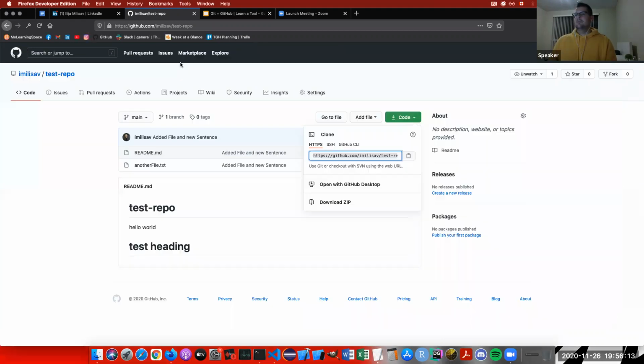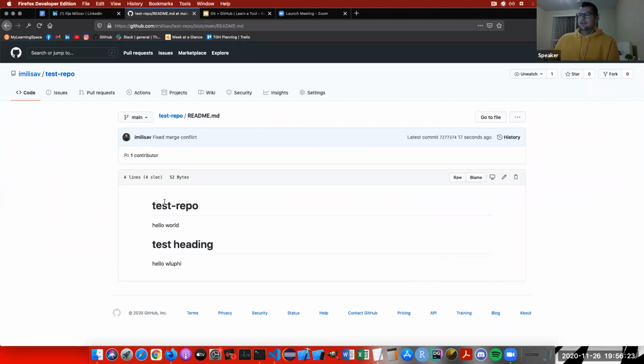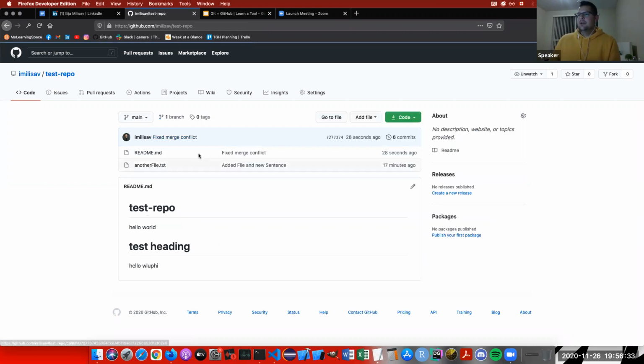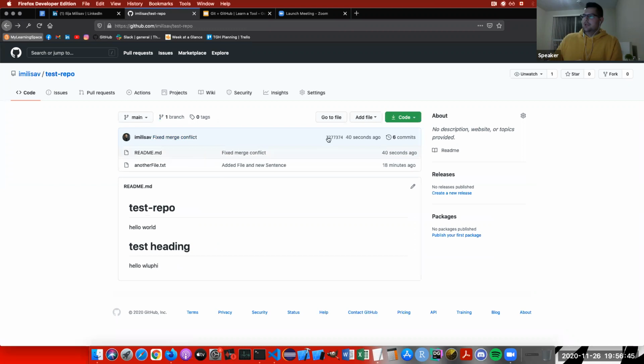When I open up my repository and refresh the page, and open up README, you can see that Bob's changes were pushed through, and my changes have basically been overwritten. And if you wanted to take a look at the history of the changes, we can click on the most recent commit with that code right here. This is the ID of that latest commit.